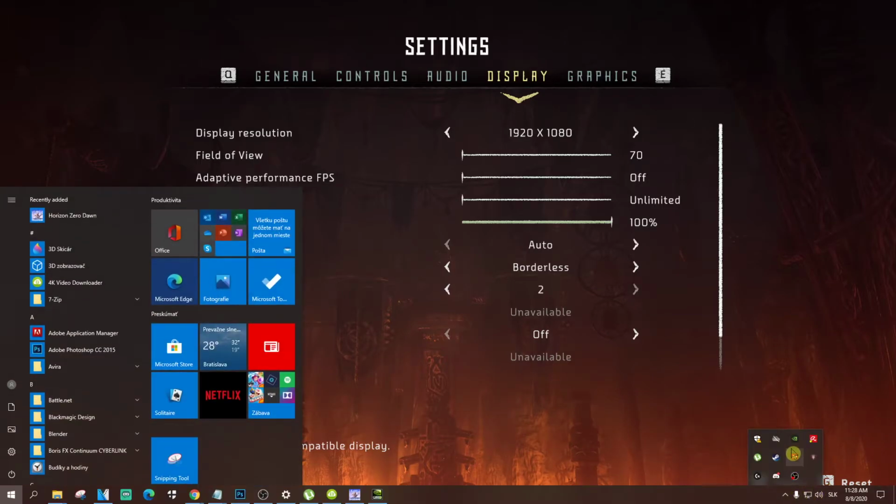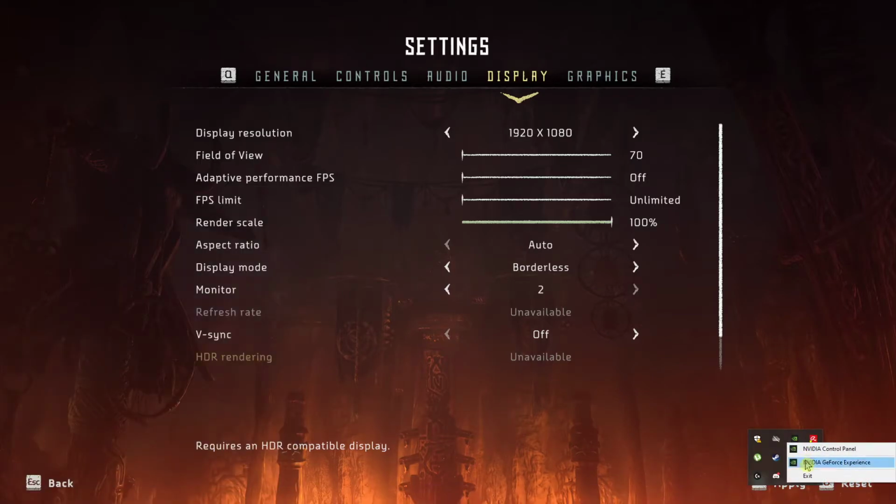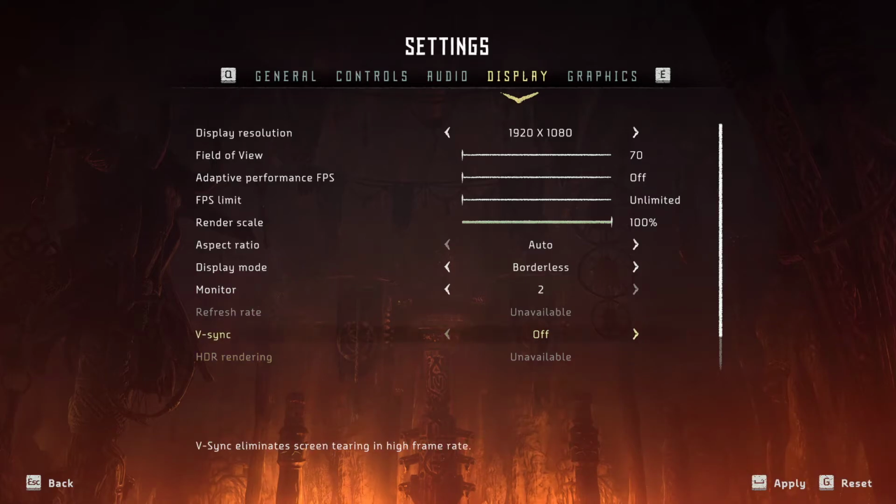Also, definitely check the driver, update it, but I don't think this is going to work. Maybe some of these things are going to work for you guys, but still, this game needs to get patched. If it's not going to get patched, it won't improve, honestly.